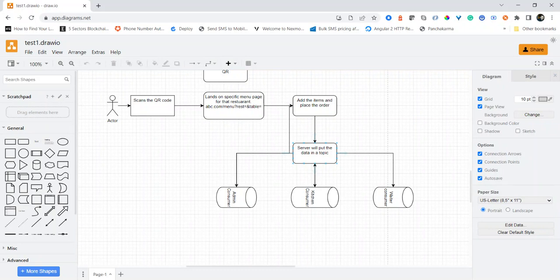What we discussed in the last video in detail was that we scan the QR code, we land on the specific menu page for that restaurant, and on that menu page we add the items to the cart, all the items we want to order. Then we place an order.